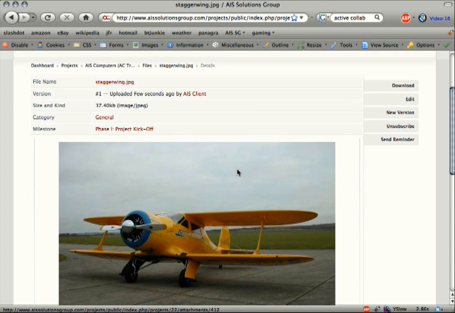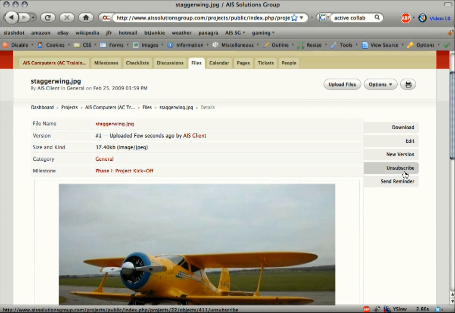And there it is. And again, you can send reminders, unsubscribe or subscribe as you like. The Files section is neat because it supports versioning. What that means is that instead of uploading multiple instances of this file and taking up a lot of space and bandwidth, you can upload a new version of it and it will keep track of it for you automatically.